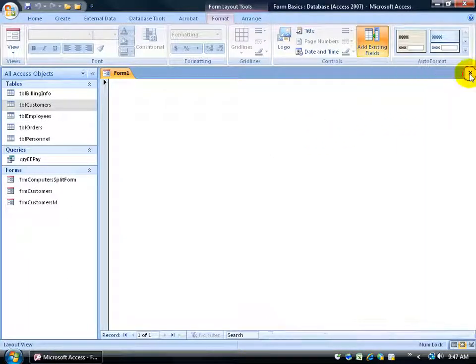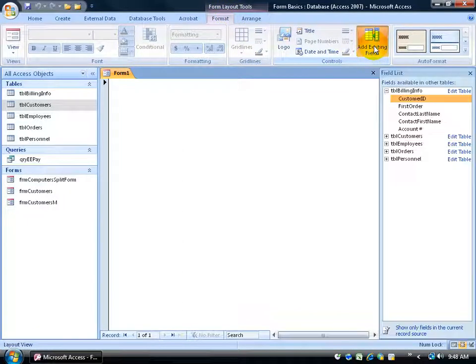Now if you accidentally close out, you're like, oh my gosh, where did it go? No worries. Come up here to its related contextual tab, the format tab for your form layout tools. Then come over here to the controls group and click on add existing fields. It pops it back up. And then it's just as simple as finding the table you'd like.